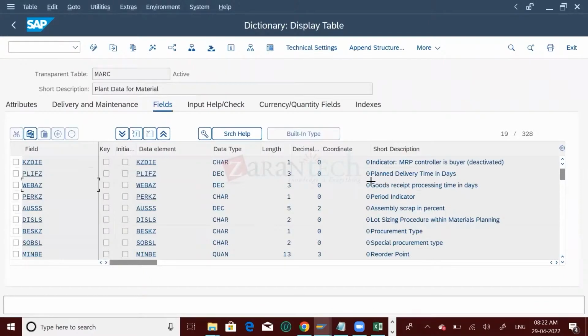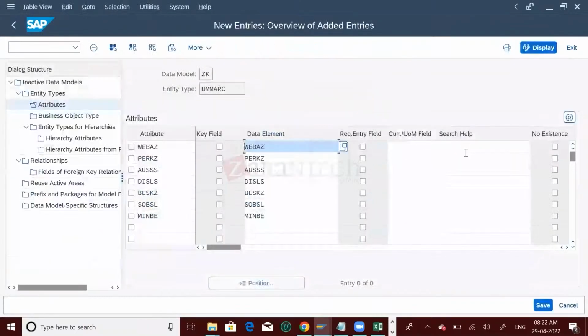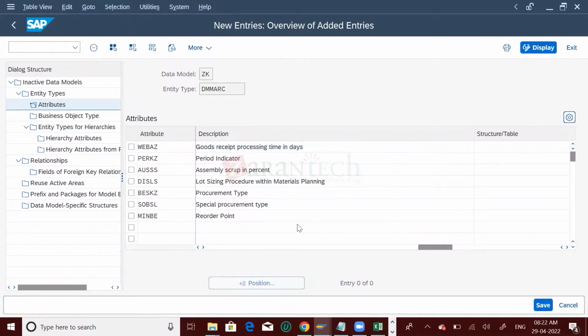And this selection you can do by Control Y, and then you can click on mass selection. So you can provide the description over here. You can save it.